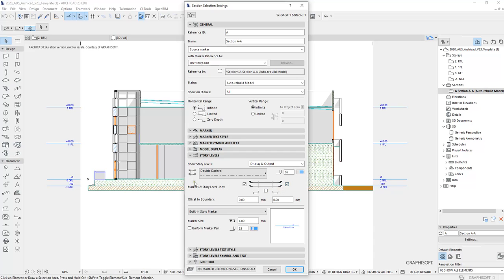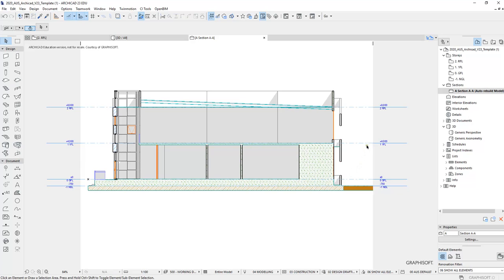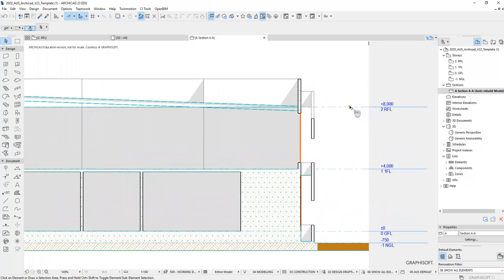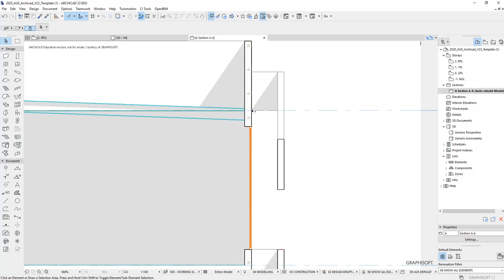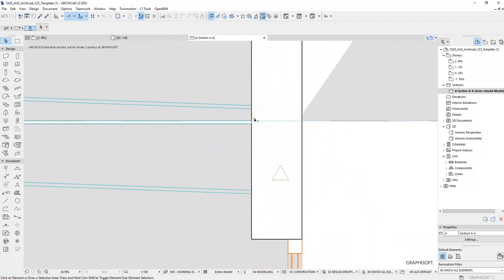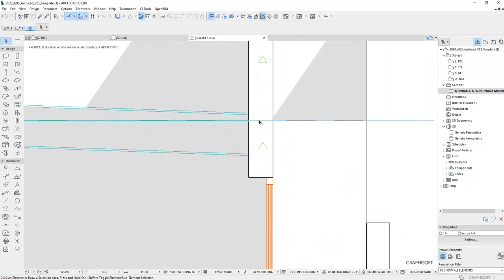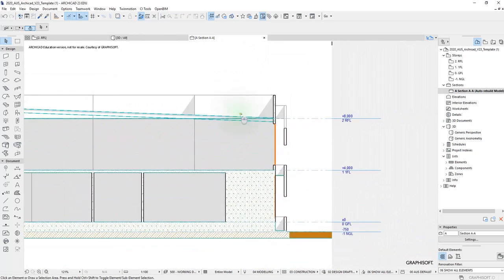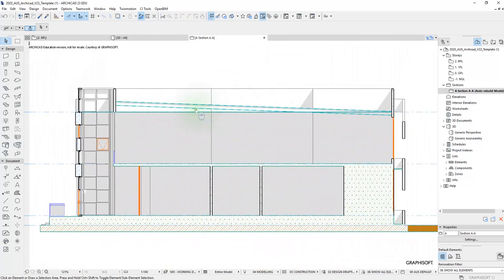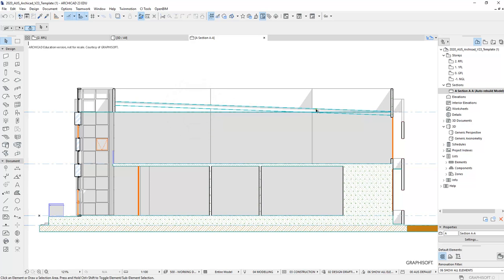Now, to show the storylines, all you have to do is to check this box, and that's it. And after that, if I hit OK, see, I will have my story lines showing up like this. This is always a good thing to have on your section or elevation view. So this way you don't have to guess, and you should never guess anyway. Okay, right, so that's done.